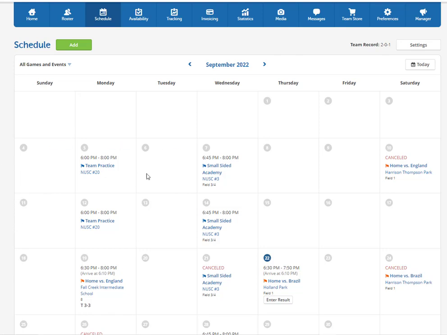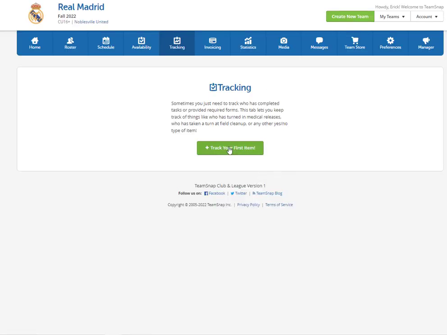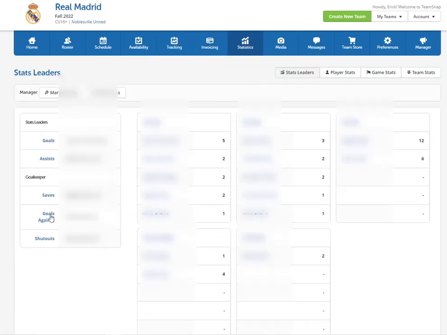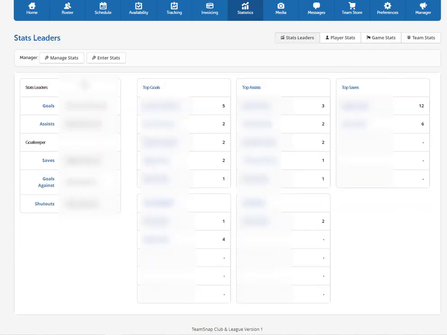That's how that works. Tracking is a feature for you to track anything you want to track. I don't use it, but if you have something you want to track, you can create something and track it. You won't use invoicing. Statistics by default won't have any statistics. The player name, you can decide what you want your stats to be. I personally like goals, assists, saves, goals against, and shutouts. That's the only stats I like to track. Pretty easy as a coach to know who got an assist and who got a goal, etc. And then I basically keep it up to date game by game.